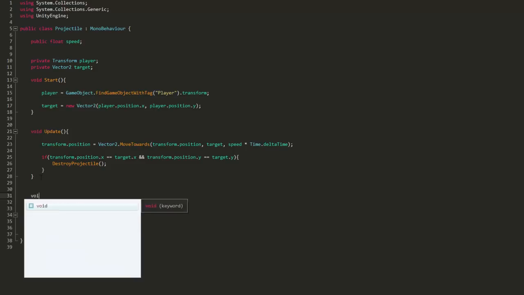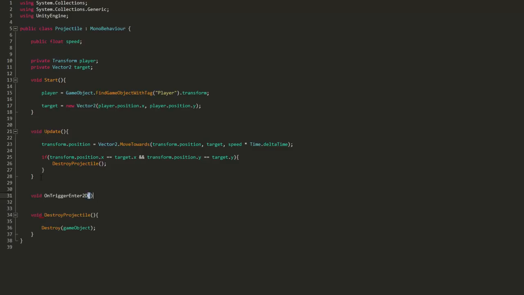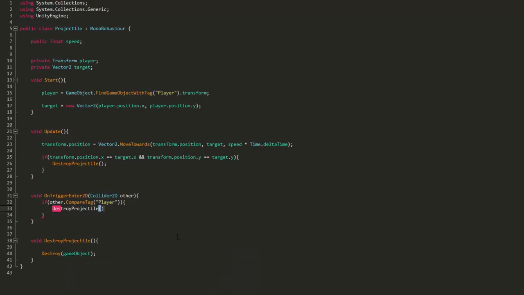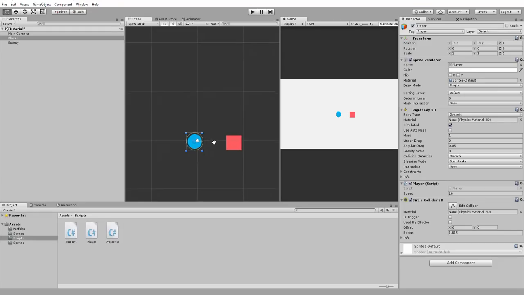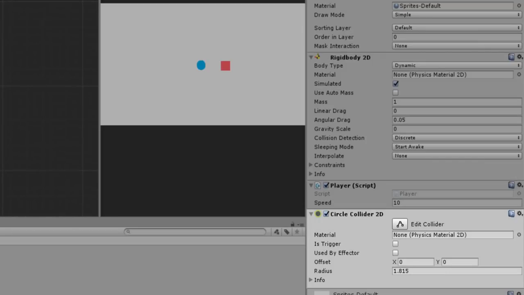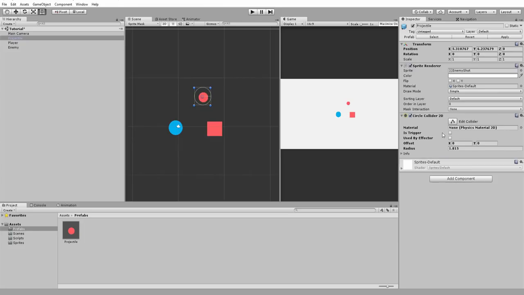To do so, we will create a void OnTriggerEnter2D function that takes in a Collider2D I'll call other. We will check if what the projectile has hit is, well, the player by using other.CompareTag("Player"). And if it is, we will call our DestroyProjectile function. Before pressing play, I'll make sure my player has a Rigidbody2D attached to it, as well as some 2D collider. I'll also add a 2D circle collider to my projectile and set it to trigger. Your objects really need these components, or they won't register whether they have collided with each other or not.